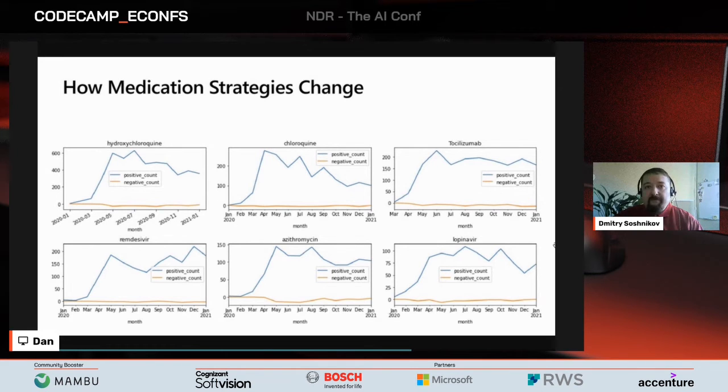We crafted a nice looking query which extracted entities together with ontology IDs. And then we were able to visualize it. This, for example, shows how different strategies changed over time. You can see that the interest in hydroxychloroquine declined over time, and some other medications like favipiravir were getting more and more popular.